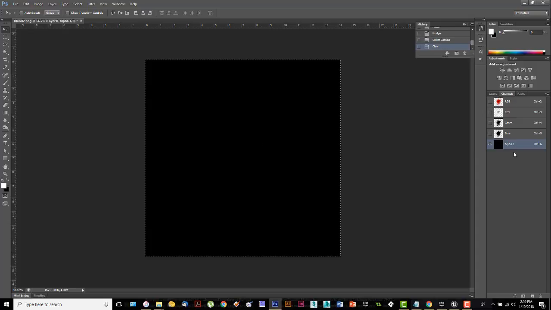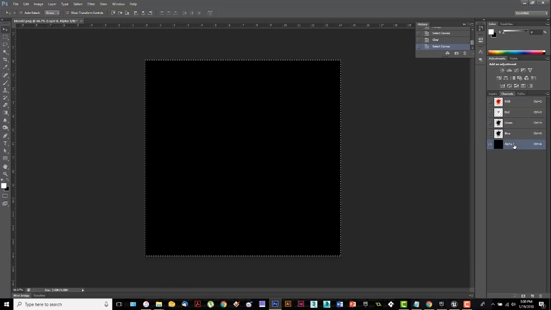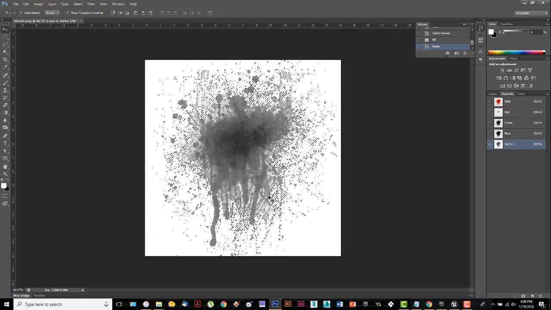Okay, so what I did was, in my new alpha channel, I went Control A. I've got to go back and do that again. So go back to here, Control A for select all, Control C for copy. I created a new alpha channel. I'm going to fill it with white, that was Alt Backspace, and then I'm going to do Control V to paste.